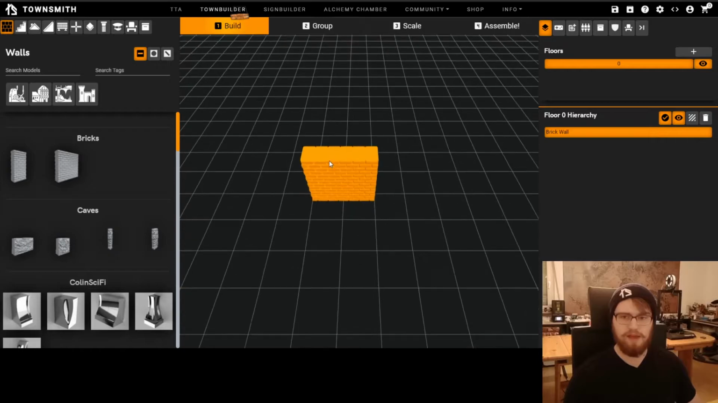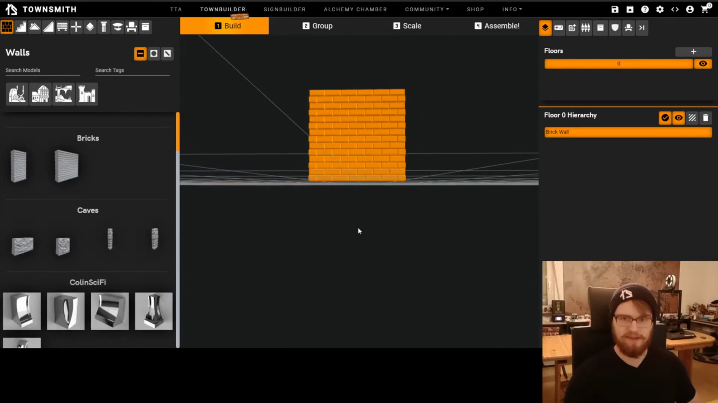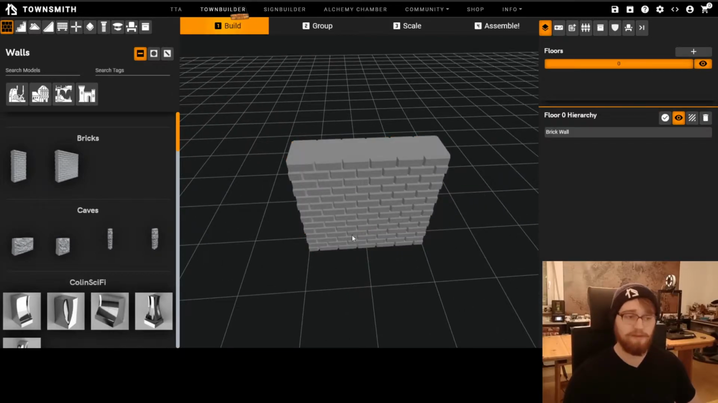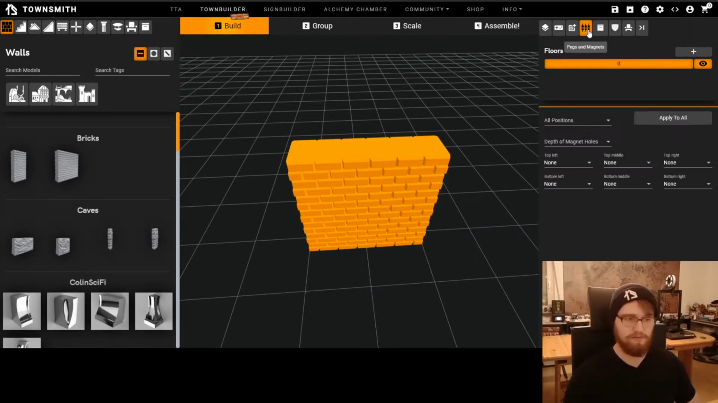If you have any model, you will be able to place some pegs and magnets on them. To do so, you will have to select the model, meaning it is orange. You can either do that by clicking on it or by selecting it from the hierarchy menu here on the right hand side. Alright, after having it selected, head over here to the pegs and magnets menu. By clicking on it, you will see this selection here.